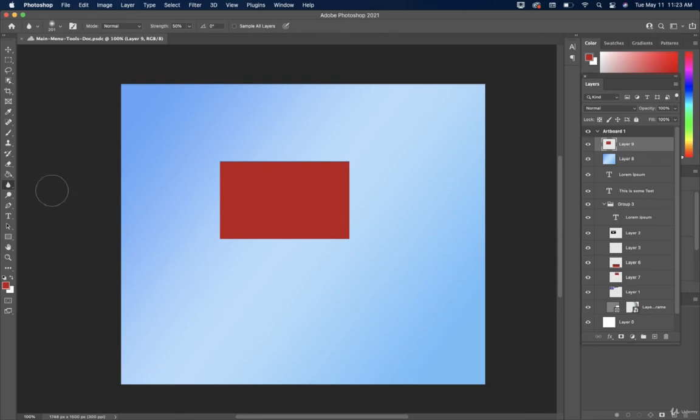All right, welcome back. So in this video, we're going to talk about the dodge tool. The dodge tool lightens areas in an image.